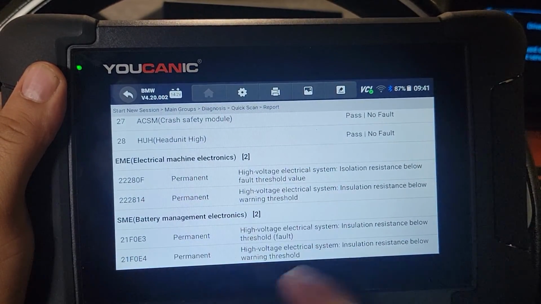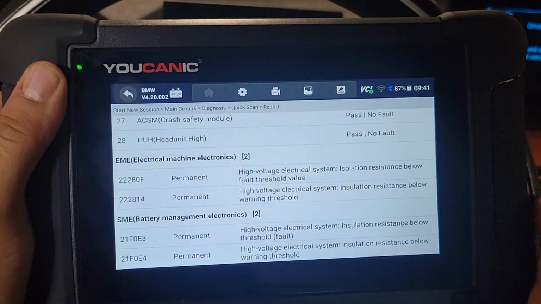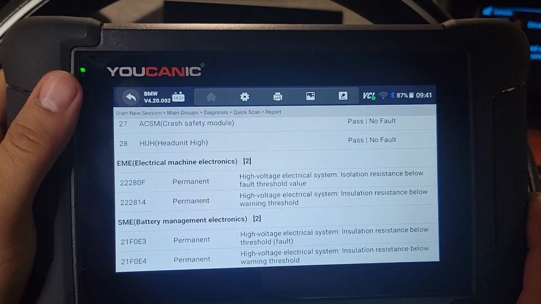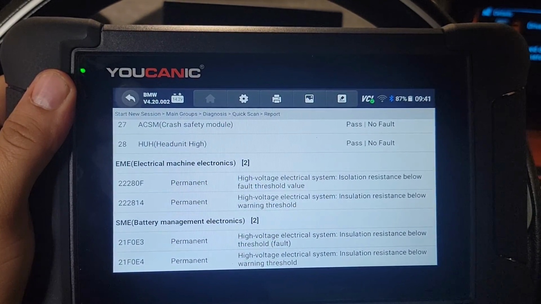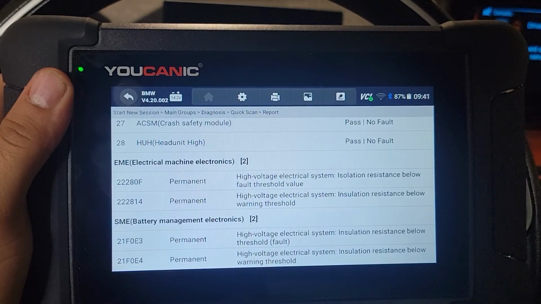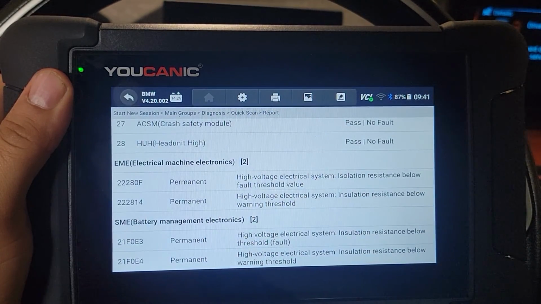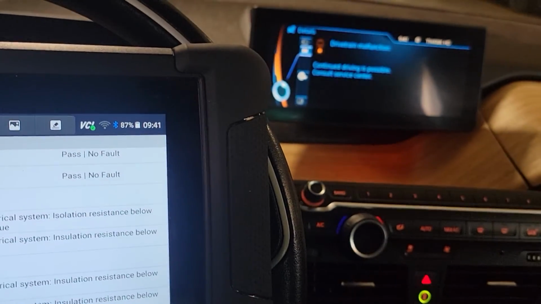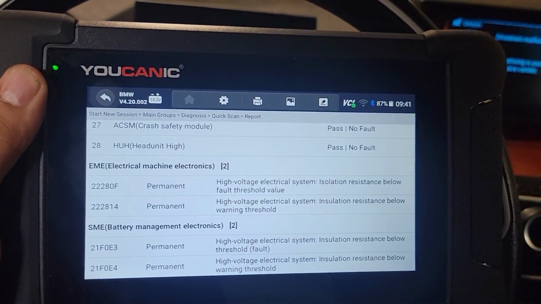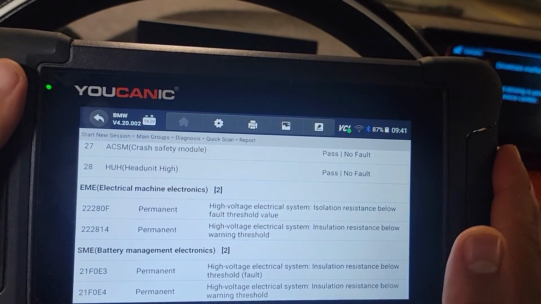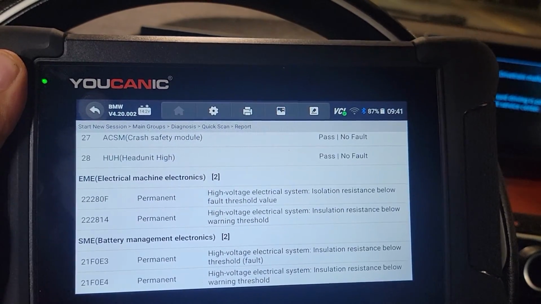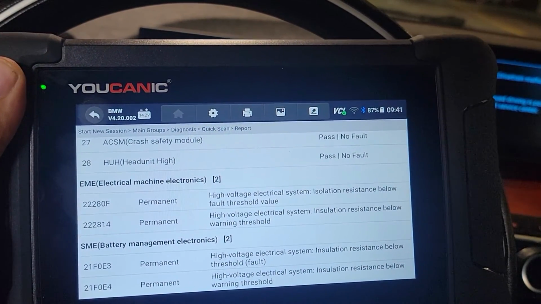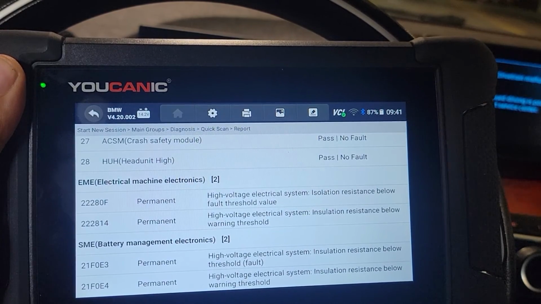But we can look at only fault codes that are permanent and active. This is insulation resistance below warning threshold. There's some fault with the high voltage battery, so that's not going to clear until it's actually fixed. You won't be able to get rid of that warning message until you actually fix the problem. If the issue was already fixed, then you can clear the codes, and that will sometimes clear it. But if the issue is still active and not addressed, that warning message is not going to clear. That's how you troubleshoot and diagnose a BMW drivetrain malfunction warning light.